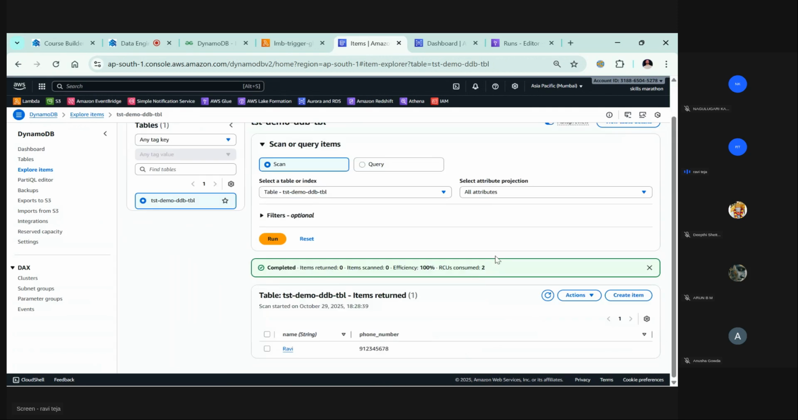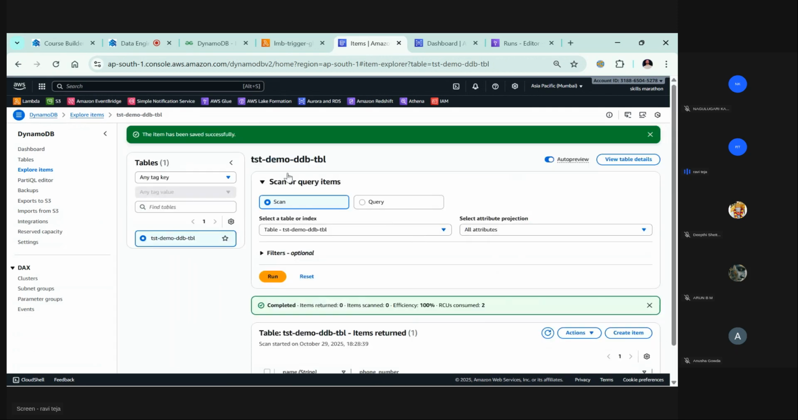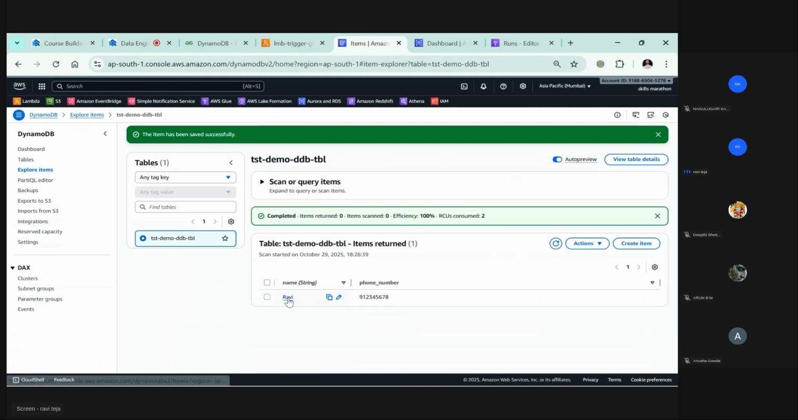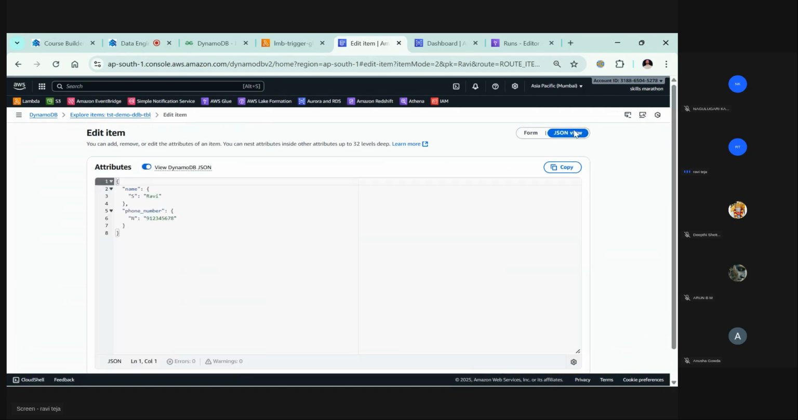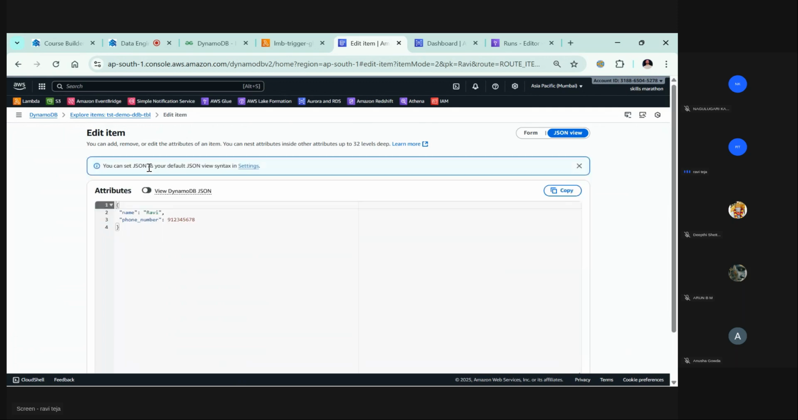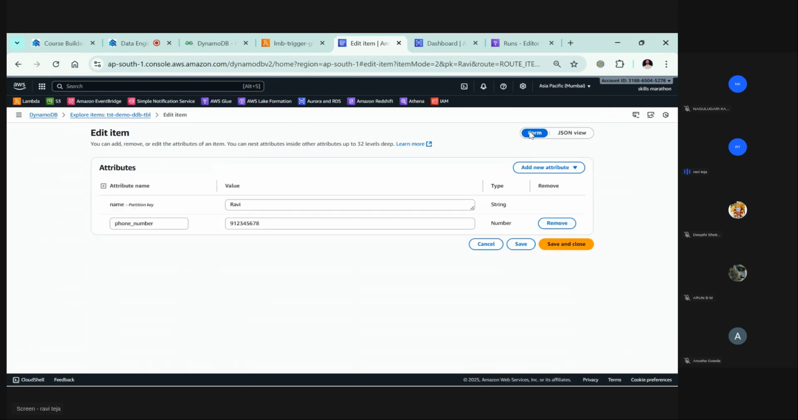The item got created. Now I will show you how it will look in the background. I told you, it will be a dictionary, a Python dictionary. If you open this value again, click on JSON view. Just turn this off. See, this is how it looks, right? Name, Ravi, phone number. So this is how it looks in the background. That's why I'm calling it an item.